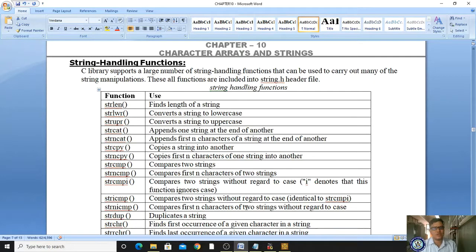Let us see, if we want to make use of these functions, we have to include one header file in our program. So we are supposed to use the string.h header file in our program if you are writing string handling function programs. Okay, and let me see here what are the various functions available.